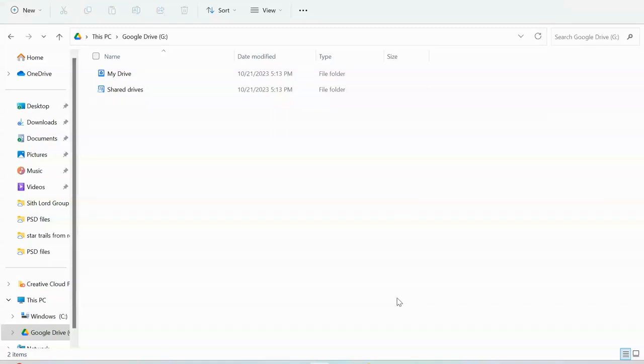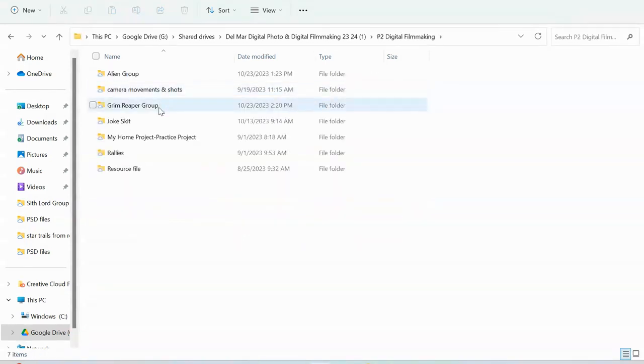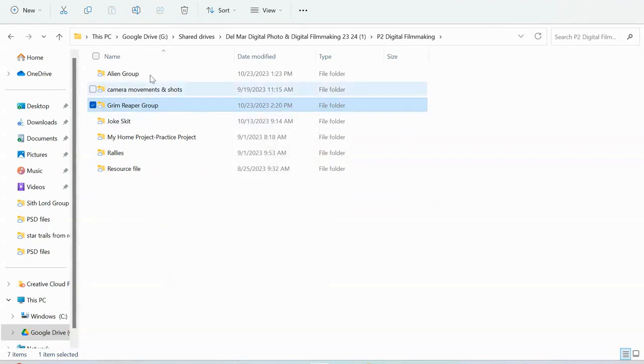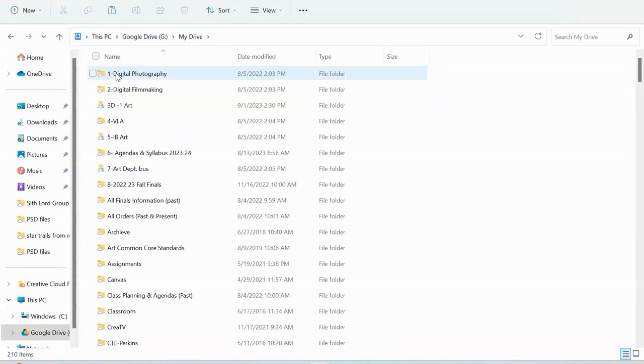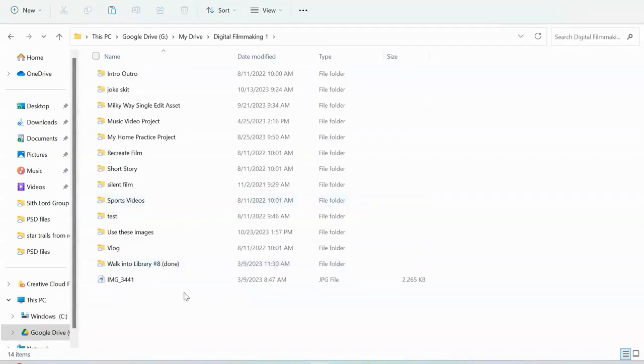All right, so the first step is to copy our files over like we always do. So we're going to go to Drive, Shared Drives, and this time we're going to click on Digital Photo 2, Digital Filmmaking, and we are going to select the Grim Reaper group. Make sure we copy that folder, go back to our drive, My Drive, Digital Filmmaking 1, and click on the Paste button, okay? And click on that Paste button, let your files save, okay?